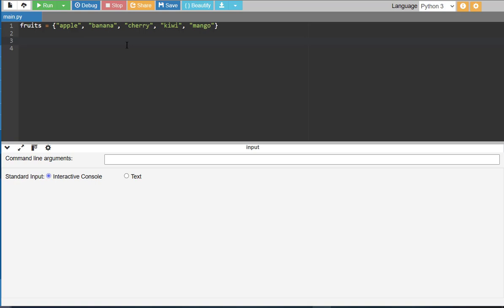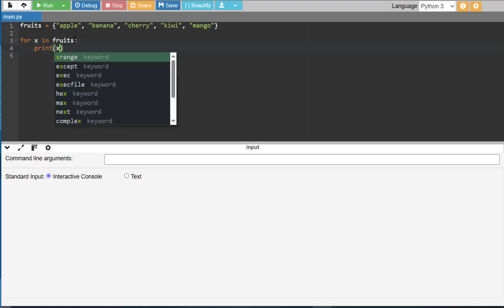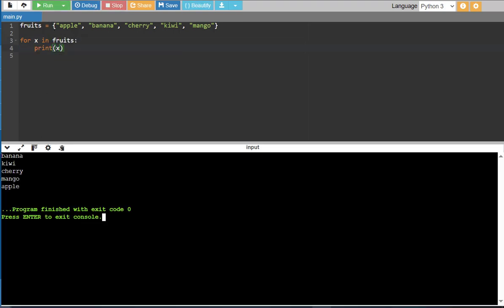We can also loop through set items by using a for loop. In this case, the set is using the curly braces, so this is a set of raw items. To loop through it, we can say for x in fruits, print x. Run the program, and we'll get the items in the set printed out: banana, kiwi, cherry, mango, and apple.